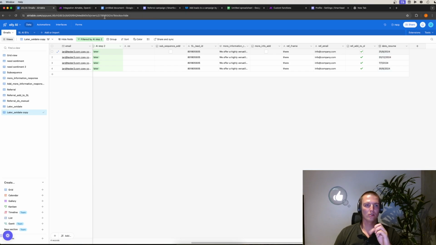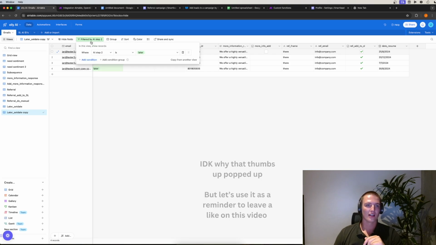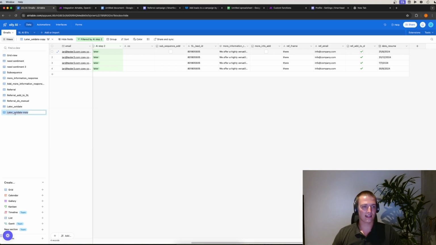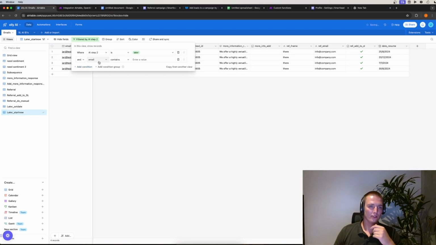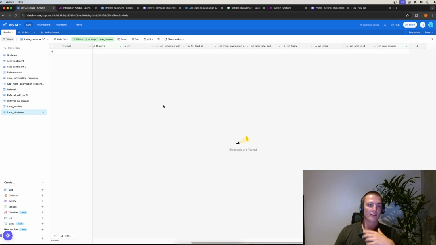So now we know when to resume it. Then what I'll do is show you how to trigger it. What you want to have is basically a view, and you want to name it something like later, and then something like start now or whatever. And then you just want to simply do a condition where date resume is before today. So if it's before today, that means it's already been. So it means that 1 day after it set the date, we'll now have this trigger.